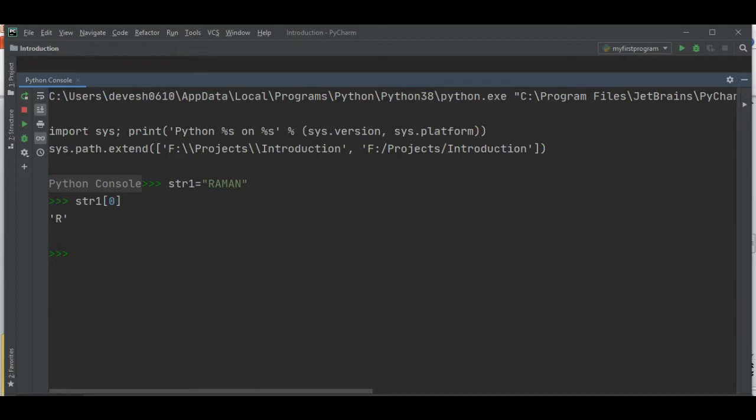Suppose I want to print M. So what is the index position of M? So I'll start counting from the beginning. R is 0, A is 1 and M is 2. So suppose I want to print M, I should be doing it like this: str1 of 2, and I get M here.